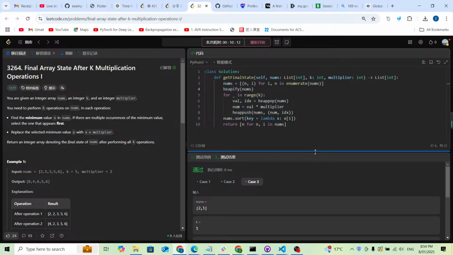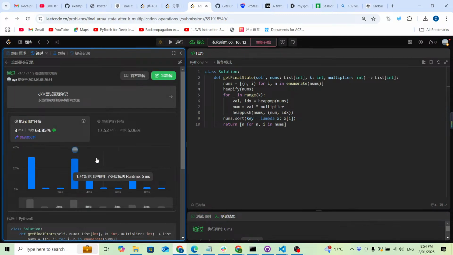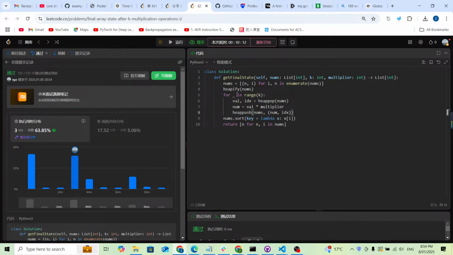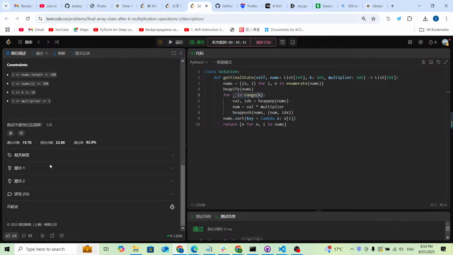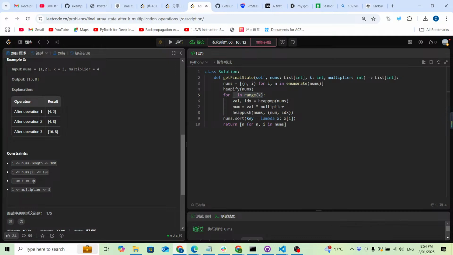Now let me just submit it to check if it works. Now as you can see, it works, and the time complexity is k times log n. So n is the length of the nums, and this k is going to be a really small value, which is 10. I think that's all for it.